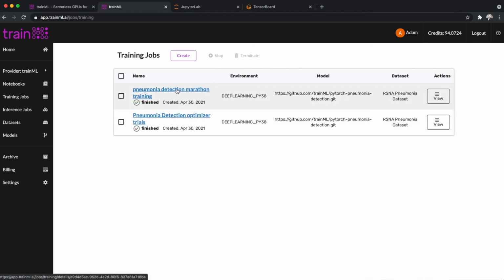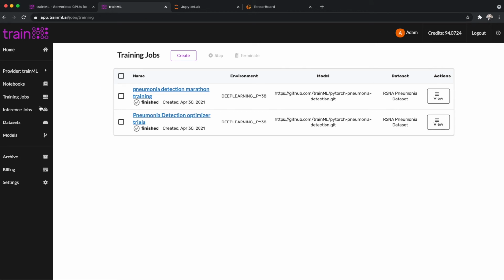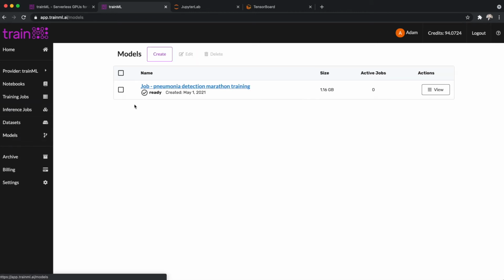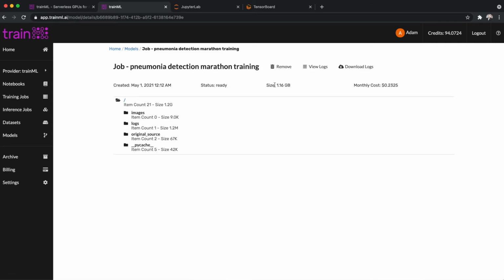Once it's finished, I can take a look at the details to see the total runtime and cost, or view or download the entire log extract from the training run. However, the really interesting thing is when I navigate to the model section, I now see a new model with the name just like the training job I created. If I click on the name, I can see similar details to a dataset to make sure everything got created properly.